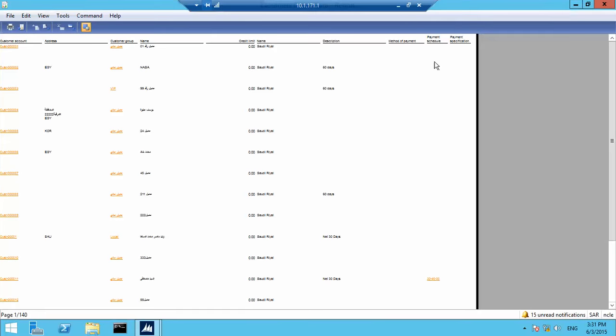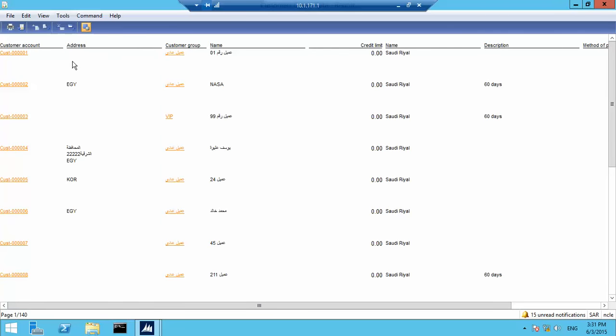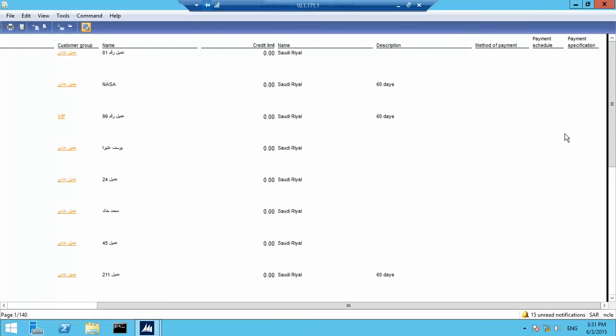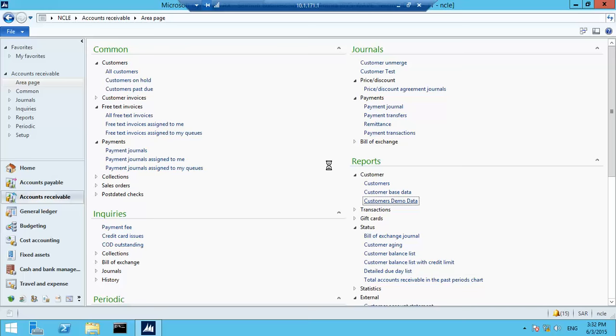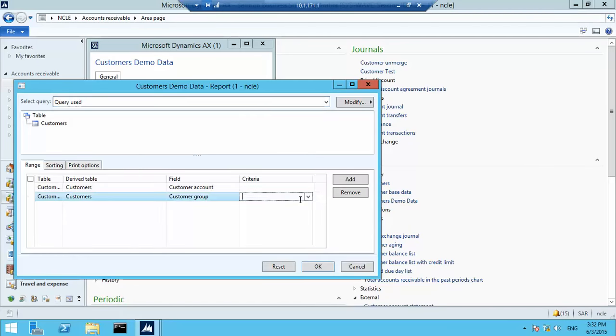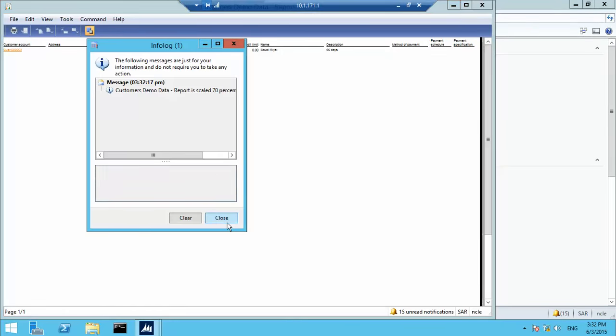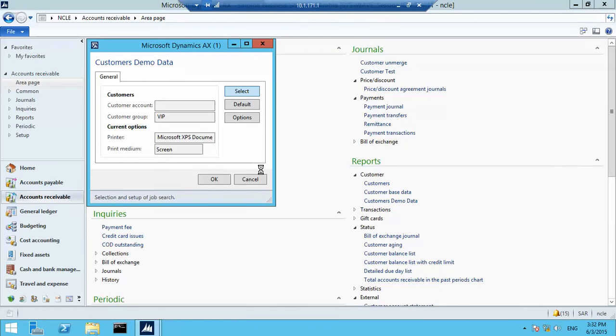Let me increase the size. This is our data: customer number, address, customer group, name, these things. Let's say we need all the customers with this group only, VIP. So what we'll do is select and put criteria. Which group do we need? We have only one customer, because remember I put one initially. Let's select another one.